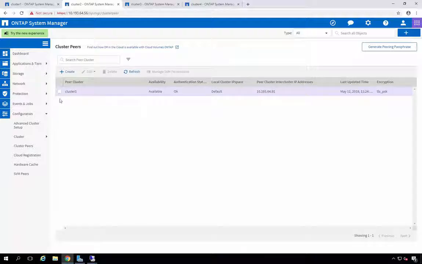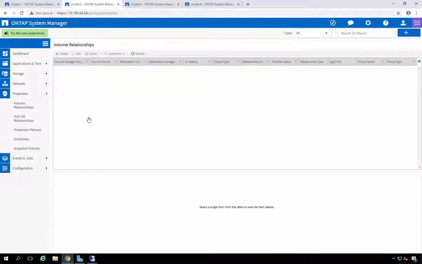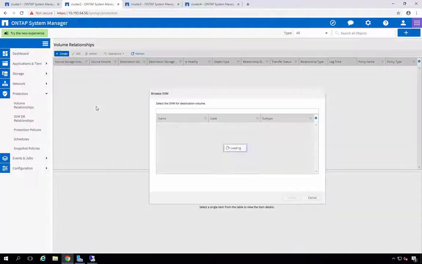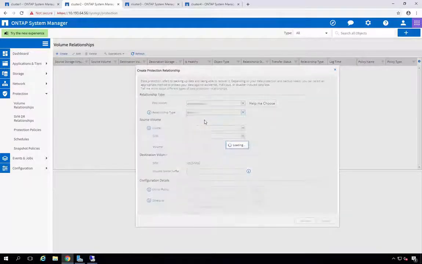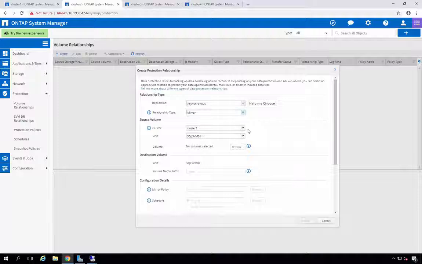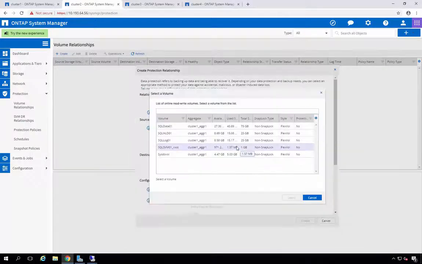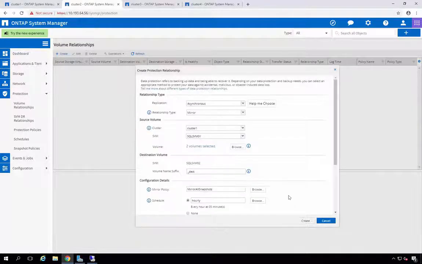Now proceed to volume relationships under Protection category and create a mirror protection between volumes on Cluster 1 and Cluster 2. Select the relationship type as mirror, validate the cluster name and SVM name. Select appropriate volumes to be SnapMirror. In this case, it is SQL data 01 and SQL log 01.